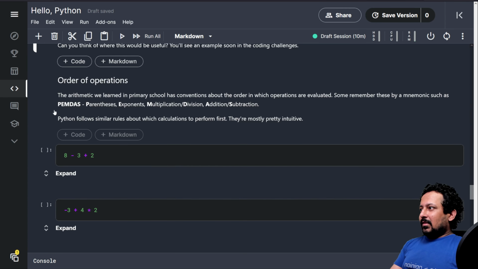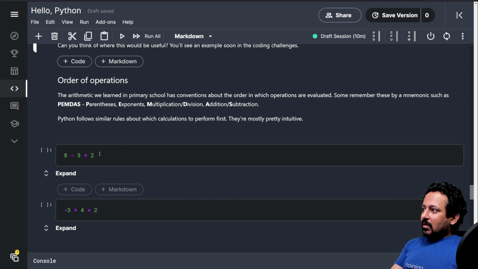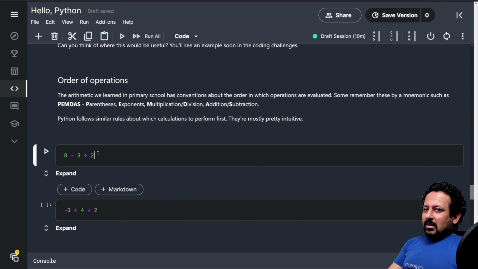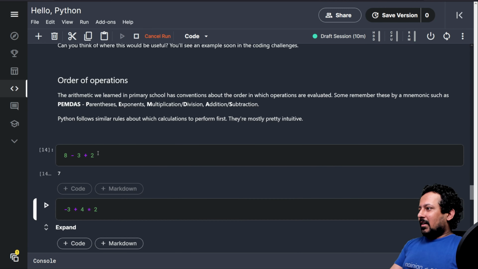Order of operations. You already have learned this in high school. It's parentheses, exponents, multiplication, division, addition, and subtraction. So that's what the order is. It's very basic mathematics. So 8 minus 3 plus 2 will give you 7.